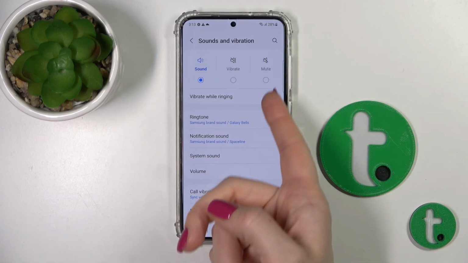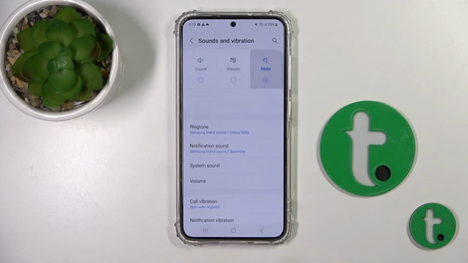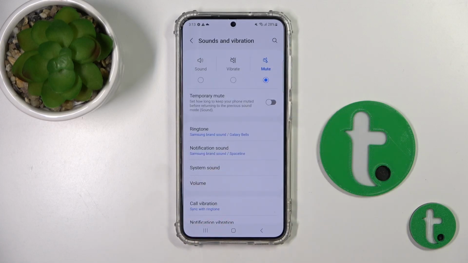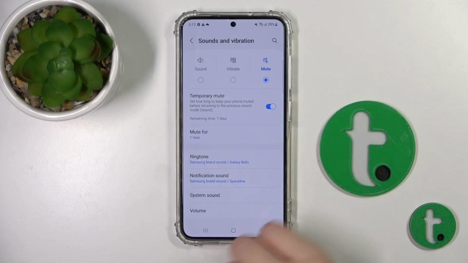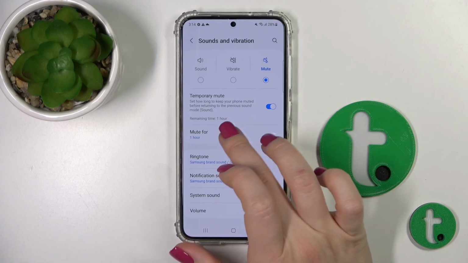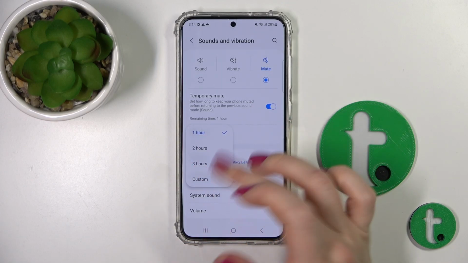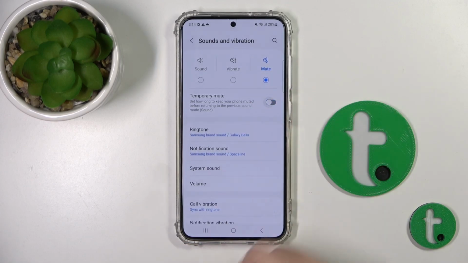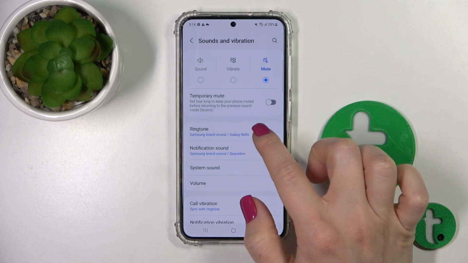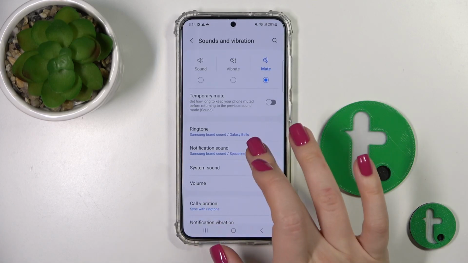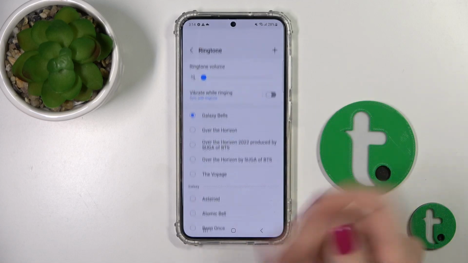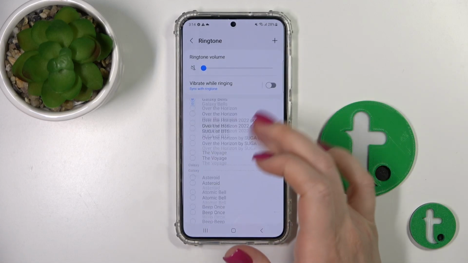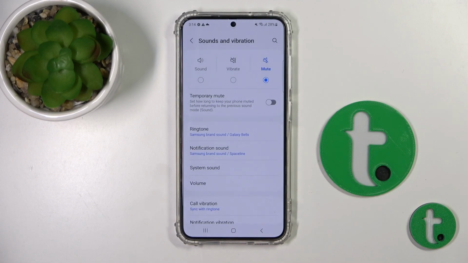In sound mode, we can use the vibration while ringing, and in mute mode to use the temporary mute mode. We can move it from 1 to 3 hours or select the custom one. To change ringtone and notification sound, you should just do it here. Just tap to the section and select one from these available sounds.